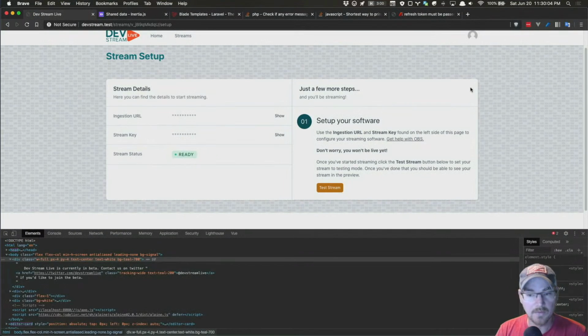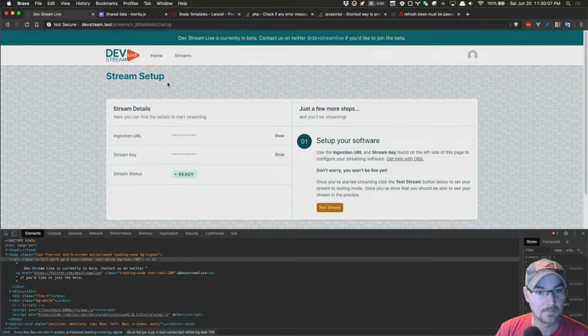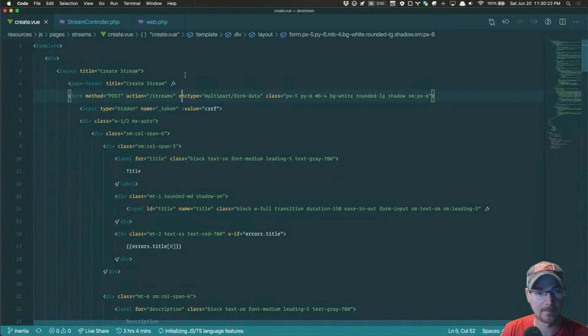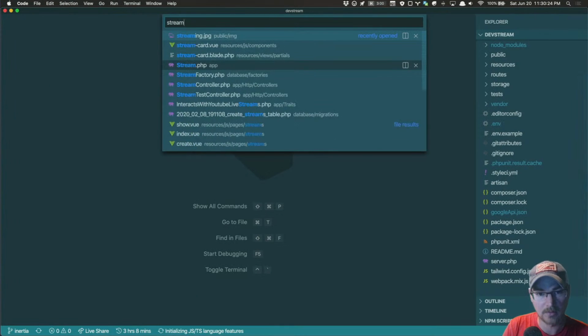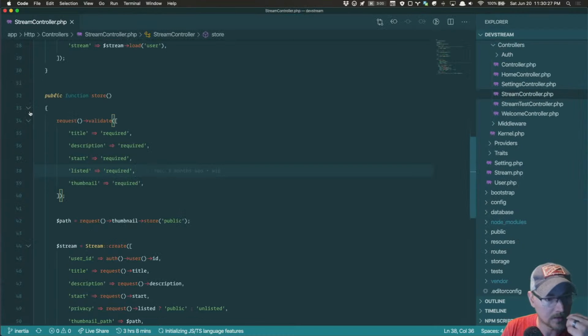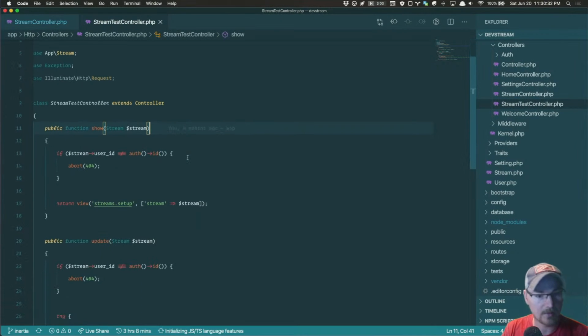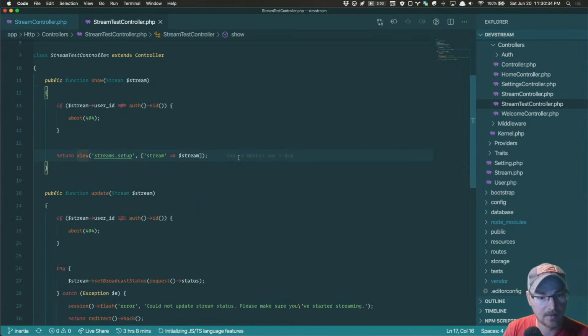There we go. Okay, so this is the next page that needs to be done, because as you can see, there's no Inertia. So this one's going to be lots of fun. I really like my design of this page. I'm a little biased, obviously, but that's okay. Stream controller. Do we have a setup, or is it stream? I think it's stream test controller. And the show is here, and this is stream setup. Yep.